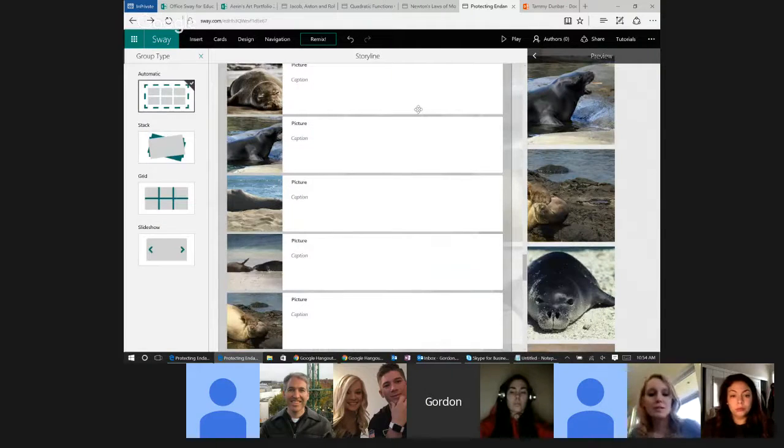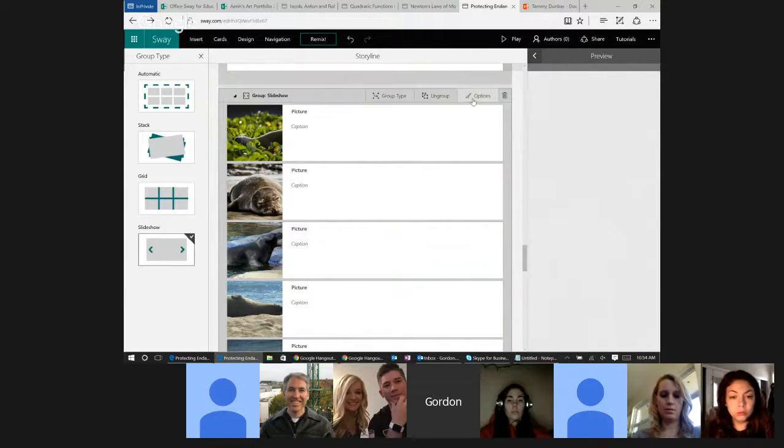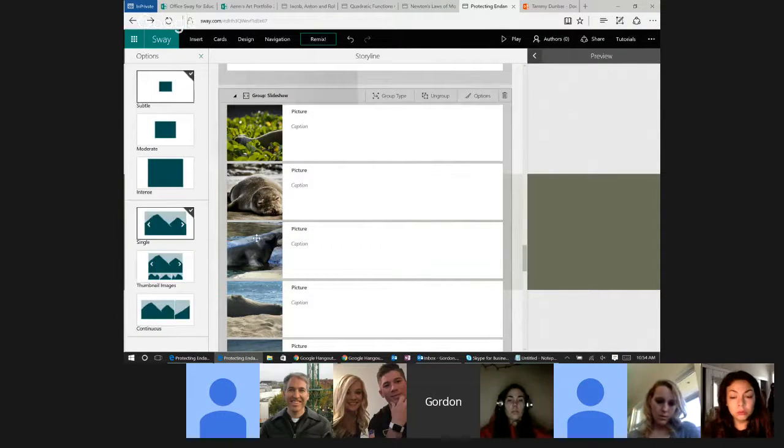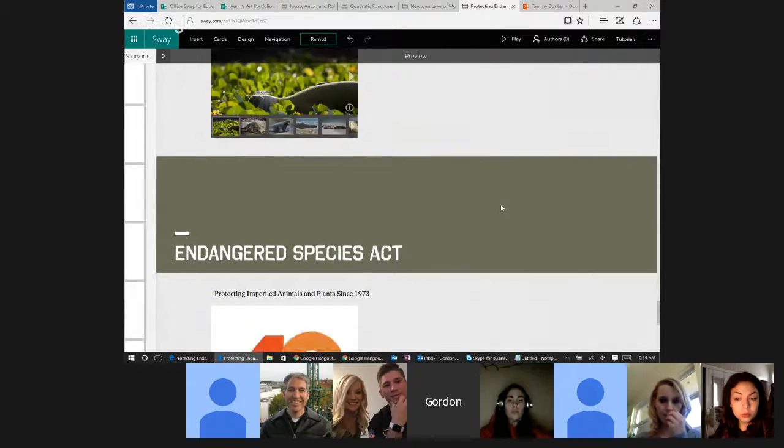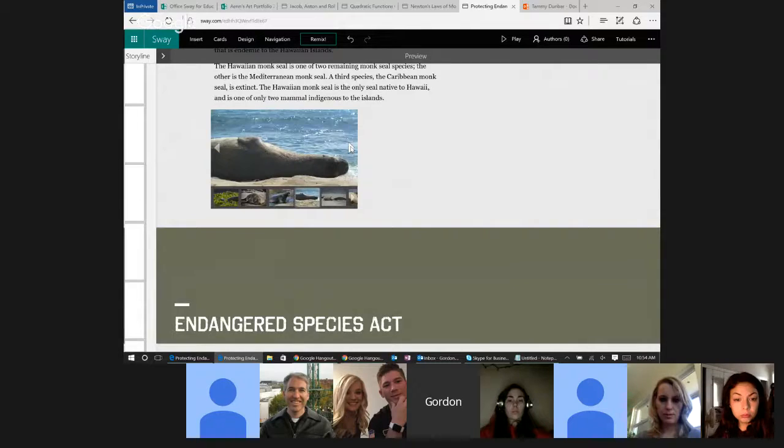Sway gives us a number of different options about how to treat that group. I can choose a stack, similar to the stacks that we saw. I can choose grid to give it a nice tight layout, or I can choose slideshow. Let's go ahead and pick slideshow, and we can dig into additional options with that slideshow and say, yeah, I want to show those thumbnail images. And so with just a few clicks, we'll go back here and see what the preview looks like. Here is our slideshow of those same images.